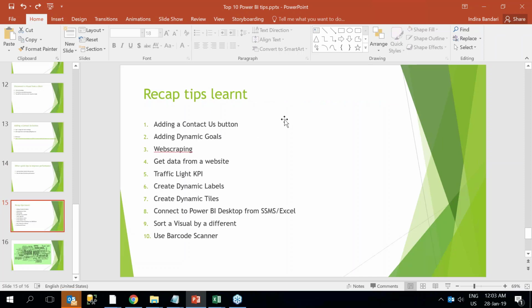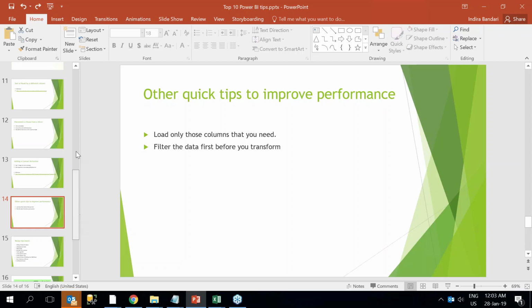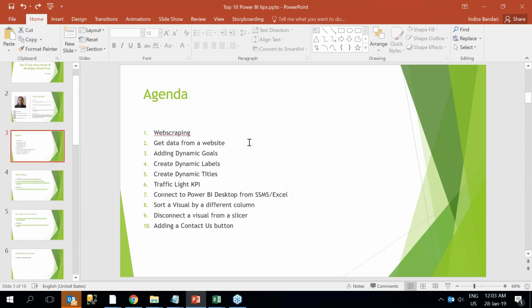So, quick recap. Oh, this is not the right one. So let's recap. We have learned about web scraping. I'll give you good links, and then I'll give you the Power BI files that we have worked on. Get data from a website. Once you know the format, it's really easy to load the data that is formatted in a particular CSS.